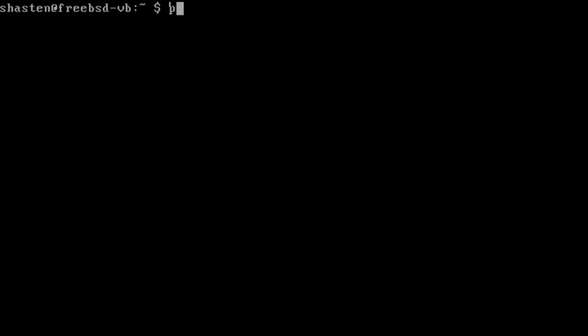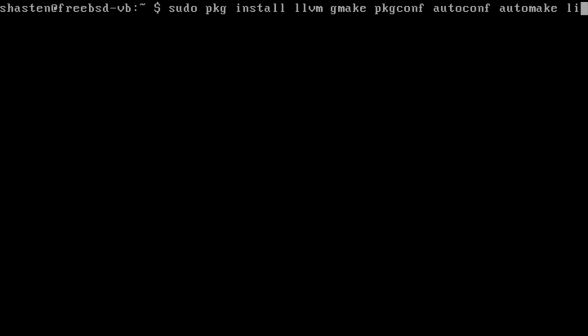Before we can build anything or customize our system, we need development tools. FreeBSD's package system makes this very easy. Just install the essential C libraries and build tools with this command. We're getting LLVM, gmake, pkgconf, and the Autotools suite. These are the foundation for compiling software from source, which we will be doing later.